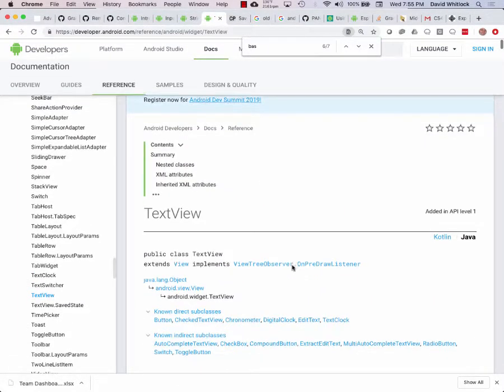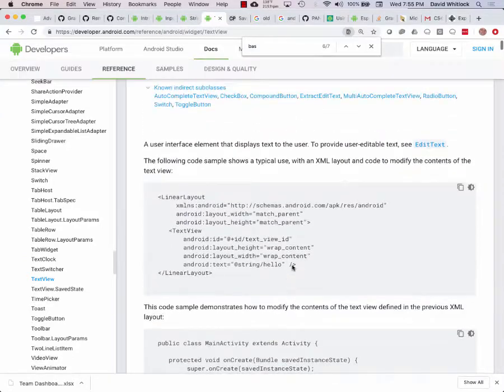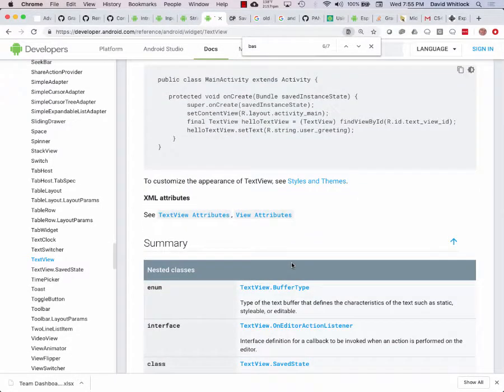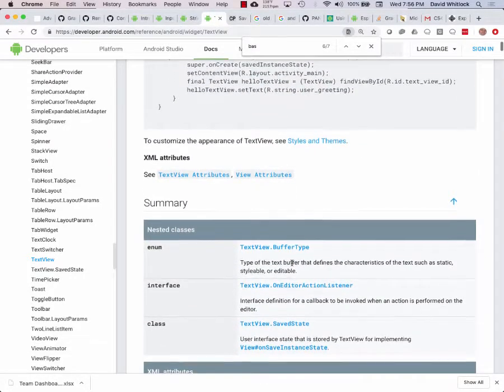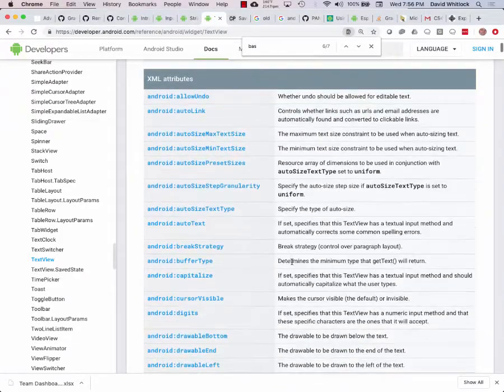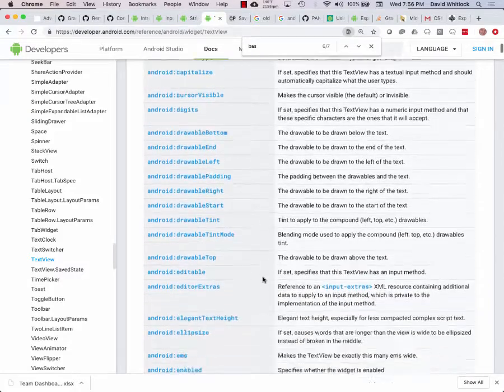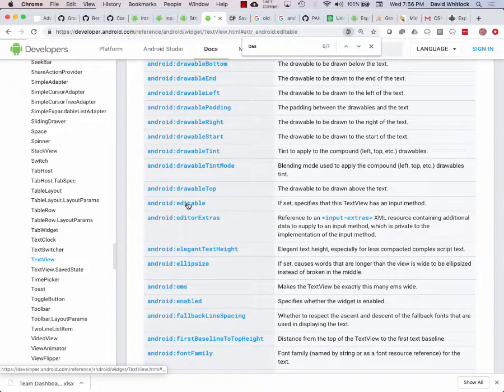Okay, and so then there are lots of examples on how to do it, how to work with it. But here it lists all of these XML attributes. This is probably where you want to go. Yeah, here's editable. Now, does it say that it's deprecated?